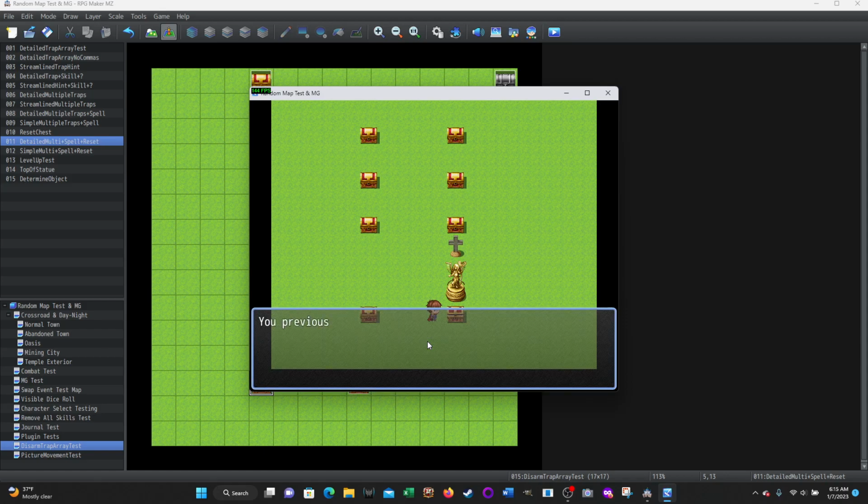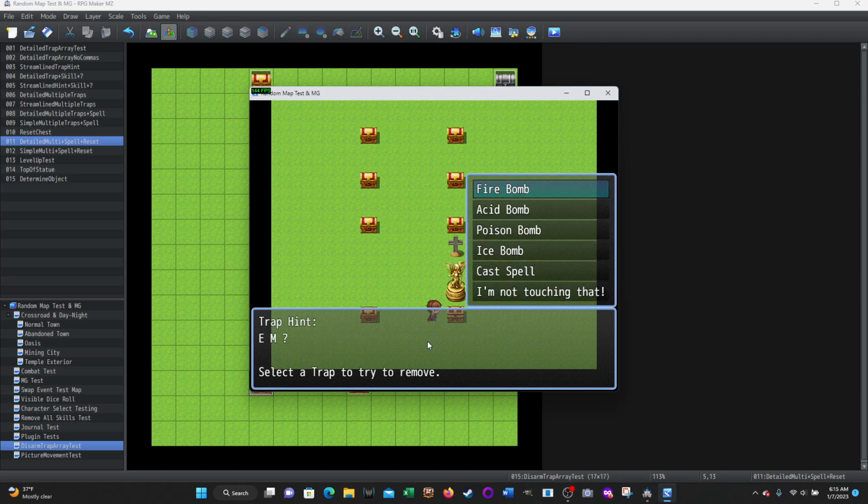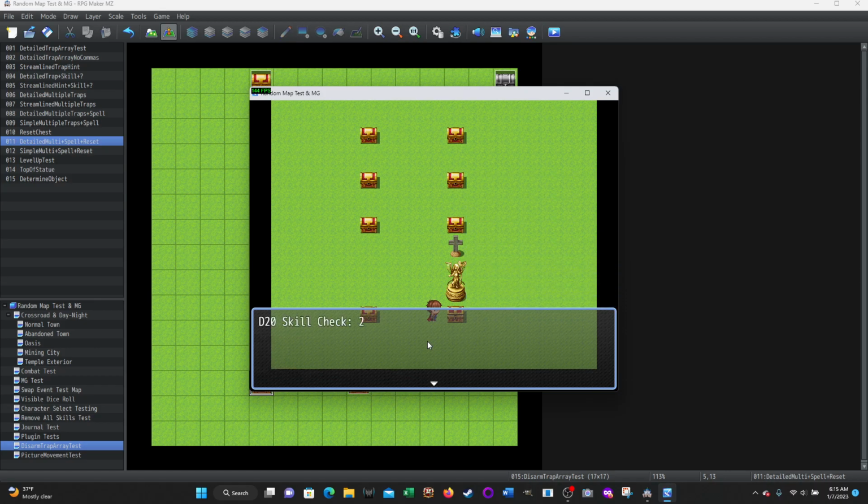And if I say I want to reinspect, oh, I'm the same level, so now it's going to give me a penalty again, right? Now I know though that it's ice bomb, so I click ice bomb. I'm going to fail. My d20 check was a 2. My thief skill was 3.